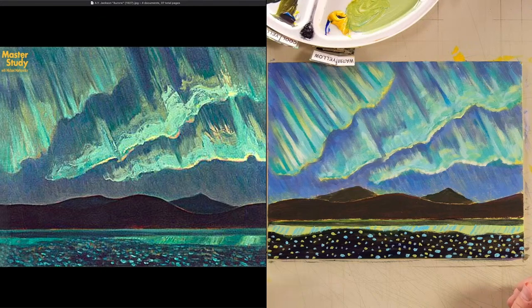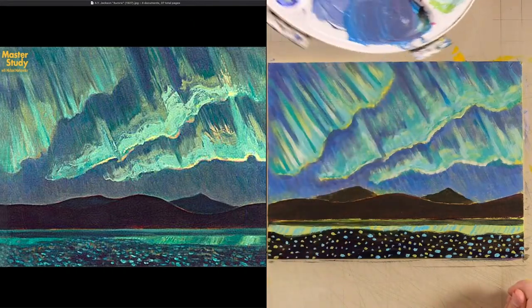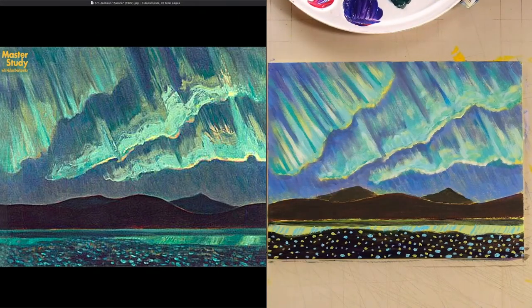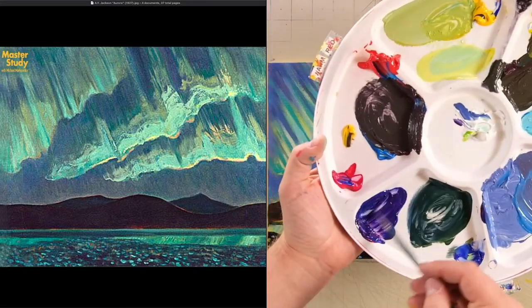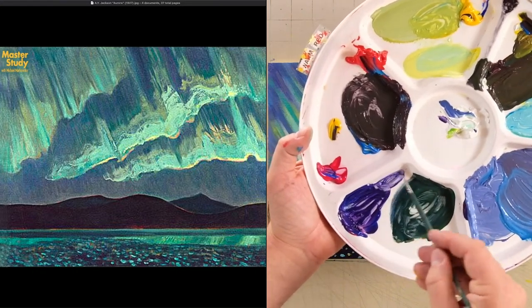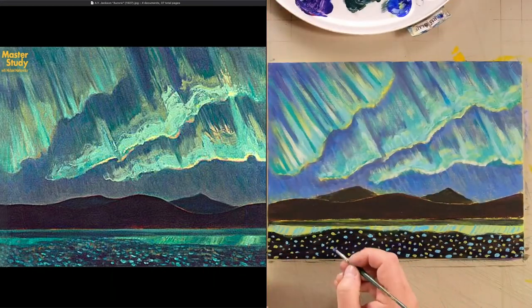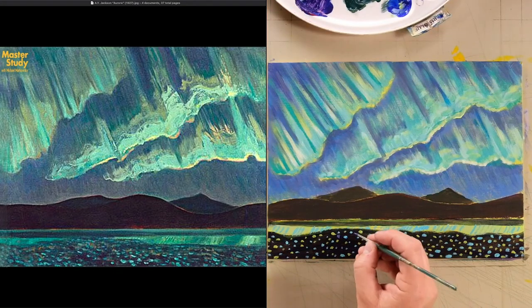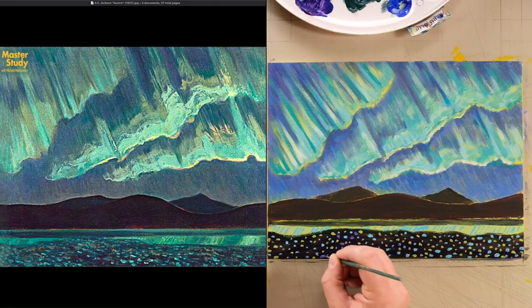Pretty close. I do think maybe what I'm gonna do is take a little bit of this color that I used for my background. I'm gonna add just a little bit of white to it. So this is the purple that I put down here, adding just a little bit of white to it to make some purpley spots.